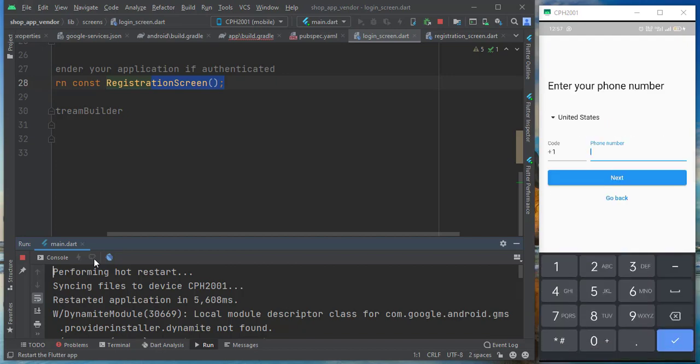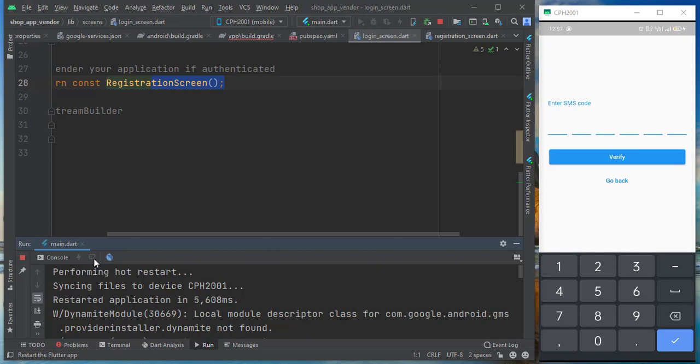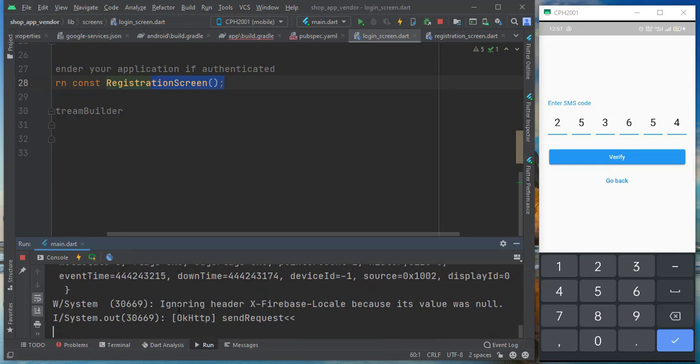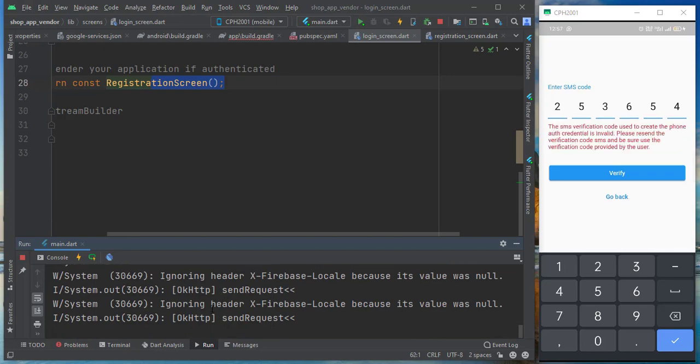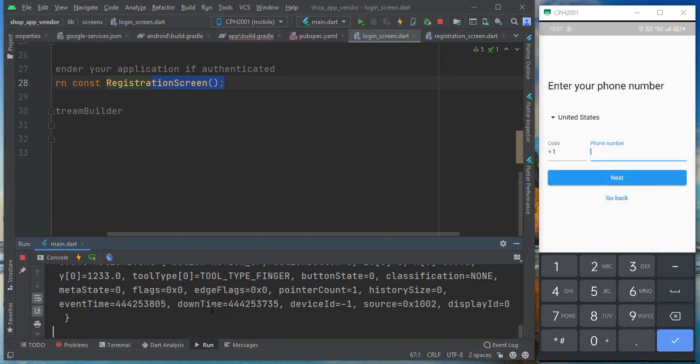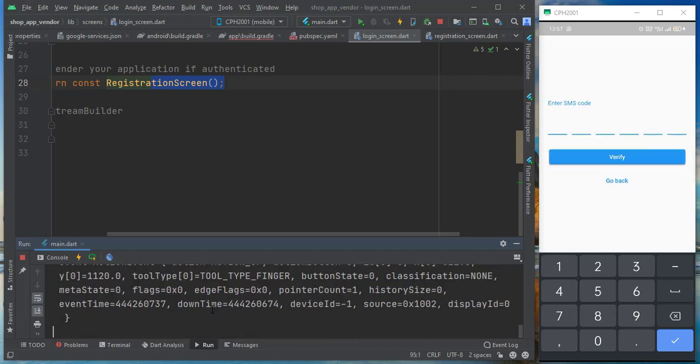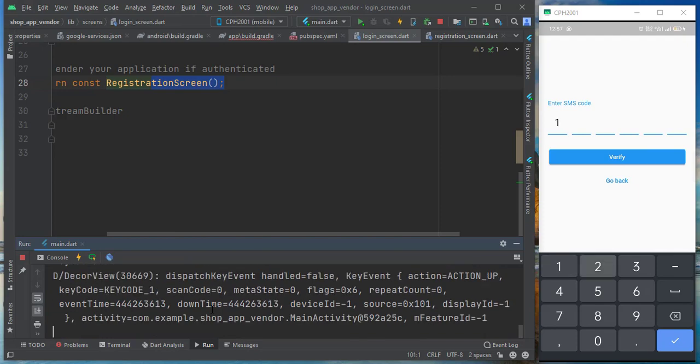Sign in with phone 91. Next, I will use a wrong number. Verify. Okay, it's saying it's wrong. Now again I will go back and put the correct number.